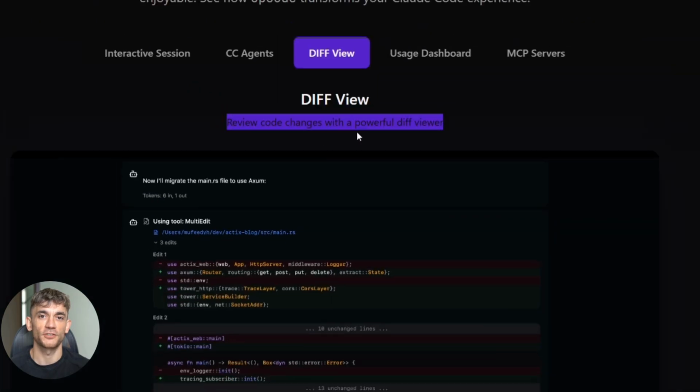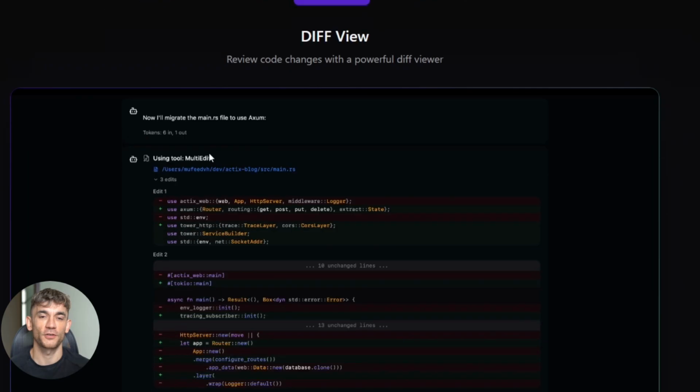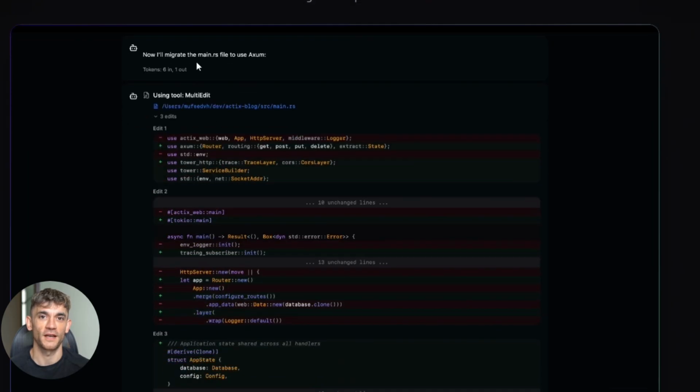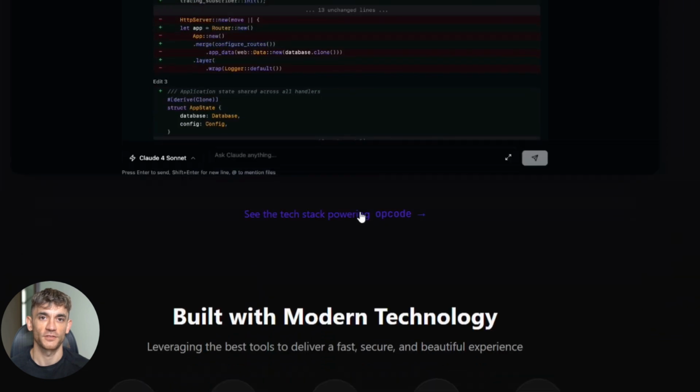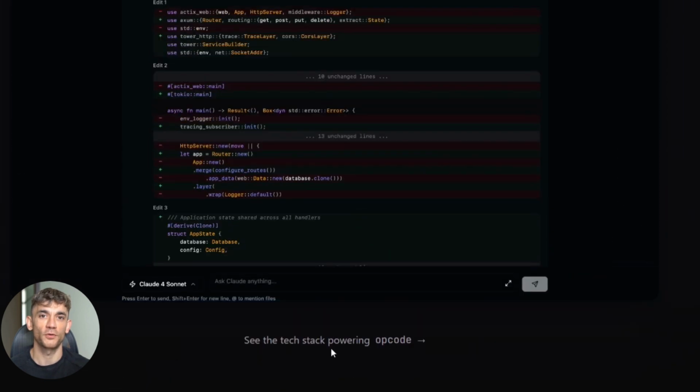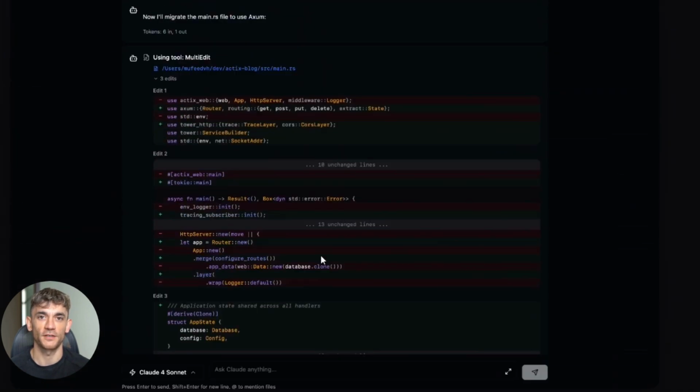The diff visualization changes everything. When an agent modifies your code, you see the before and after, side by side, color-coded, additions in green, deletions in red. You can review every change before accepting it. One click to approve, one click to reject. You stay in complete control.